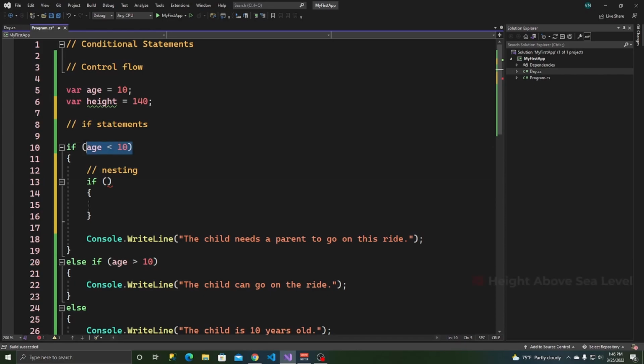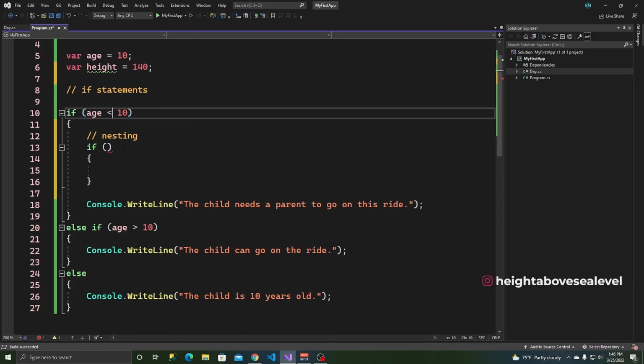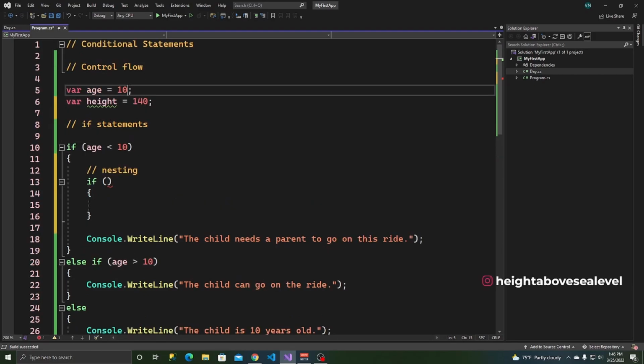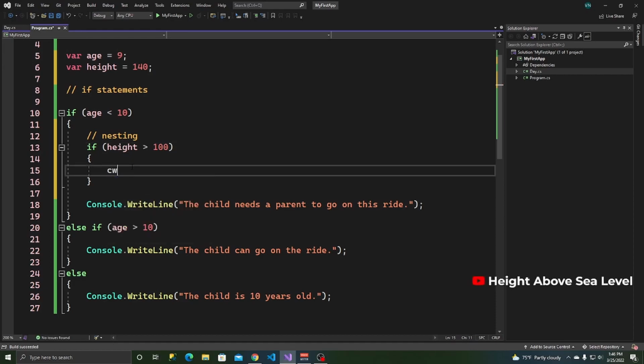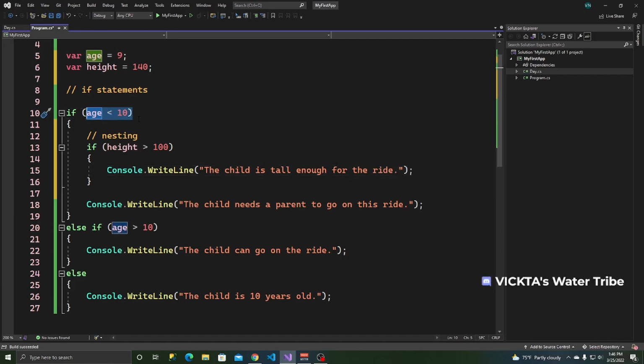So now that we've filtered out all the children so that we only have the children that are less than 10 years old, let's put age here 9. We only want the child who's less than 10 years old. Now that we've met that criteria, we need to make sure that the child height is greater than 100. And if it is, we say the child is tall enough for the ride. So two things here. The child has to be less than 10 years old, and the height has to be greater than 100 for this to be executed.